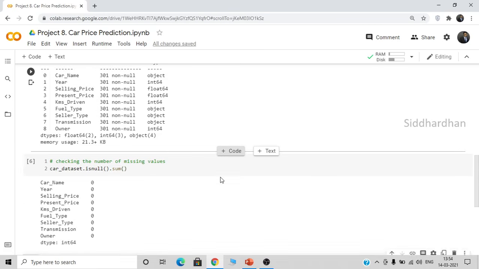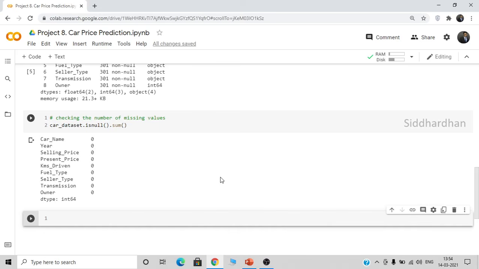If we have missing values, there are also some steps that we need to do, like imputation, to replace those missing values with some suitable values. So in total we have 9 columns and there are no missing values in this particular data set. That is a very good thing, so we can proceed with the further process that we need to do.